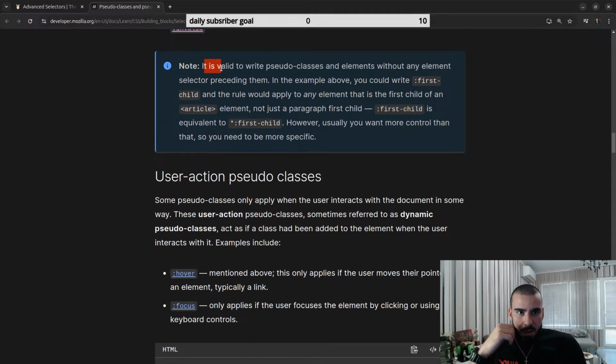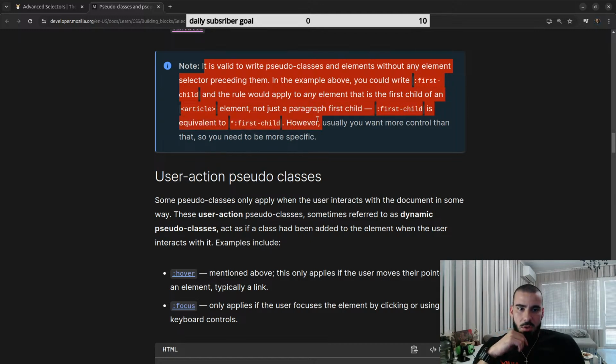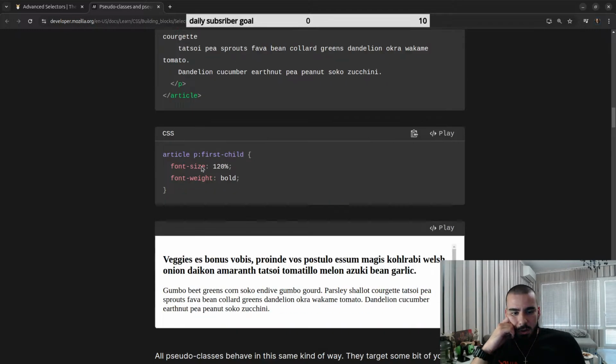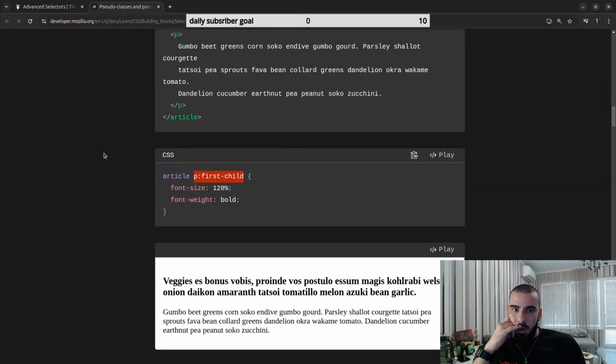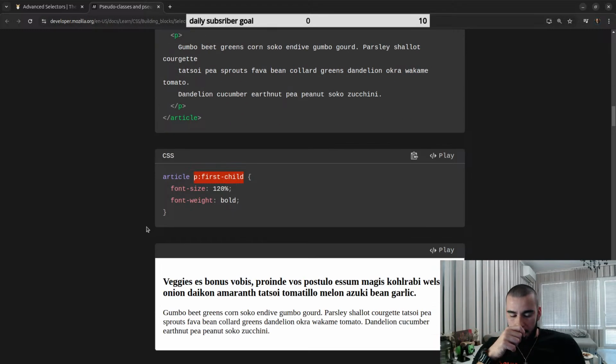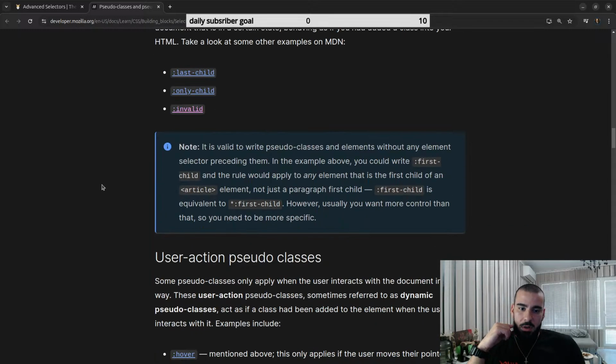It is valid to write pseudo classes and elements without any element selector preceding them. In the example above, you could just write first child and the rule would apply to any element that is the first child of an article element, not just a paragraph first child. Right. So I was wondering about that, and it seems like this will target only the first paragraph child. If we had, for example, an A tag before the paragraph, we'll still target the first paragraph child, and otherwise article first child could still work.